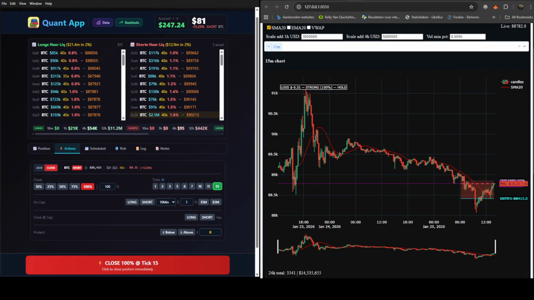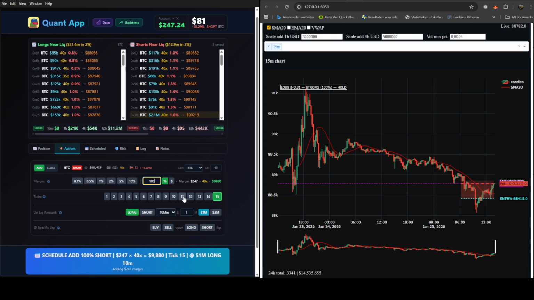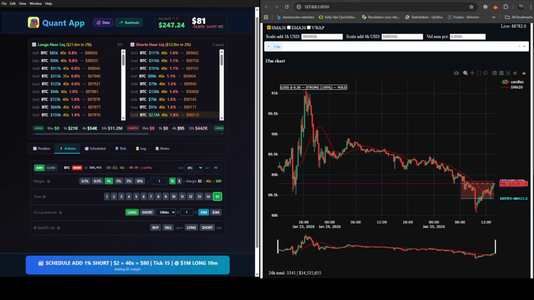But this is the way you have to treat this app. If you use it for the first time, don't go, whoa, I have a big wallet, I add 100%. What is 1%? If something like this happens and it keeps continuing, I lose it all. So the best way is to scale it up. I always start with 1%. If it goes better, add 1%.